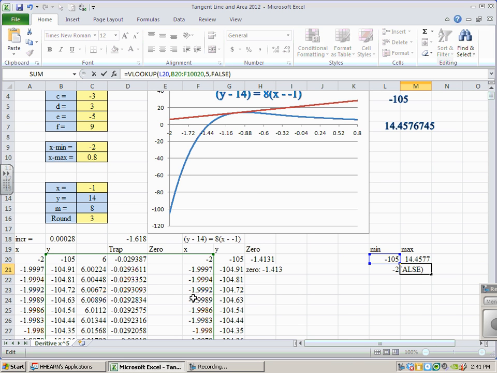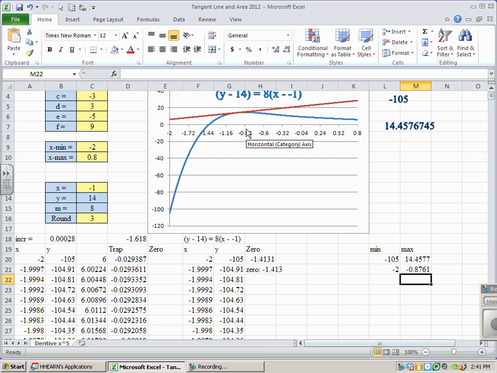What do I want to change? I like the chart, but I don't want to look up negative 105, L20. In place of L20, I want to look up M19. Isn't that easy? And there's the value that my max is at, which seems pretty reasonable. Negative 0.87 is over in here somewhere, up where it looks like the blue peaks.